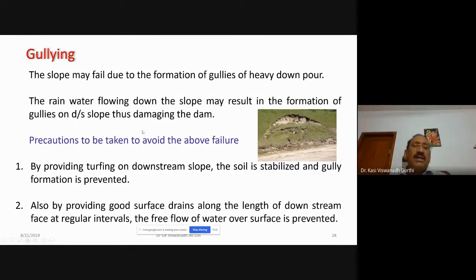The body of the dam. This may be causing the failure of the dam. The precaution to be taken is providing turfing on the downstream slope, so the soil is stabilized and gully formation is prevented. So what you need to do is to see that all the top portion is thoroughly compacted and is not directly exposed. The soil and other material is not directly exposed to the direct rain.